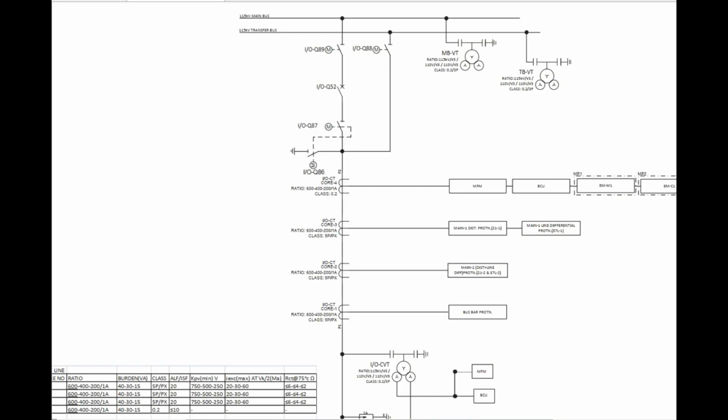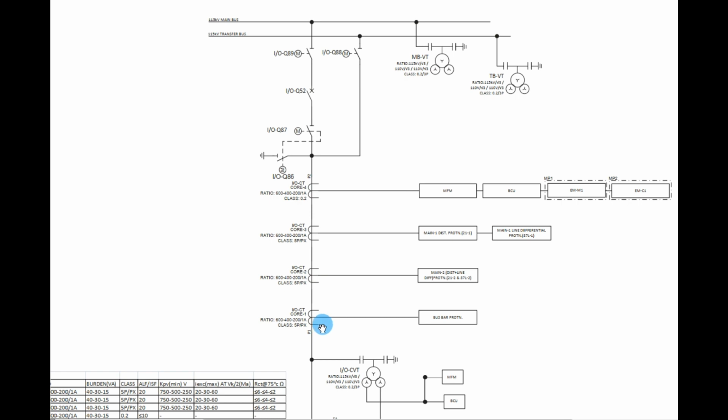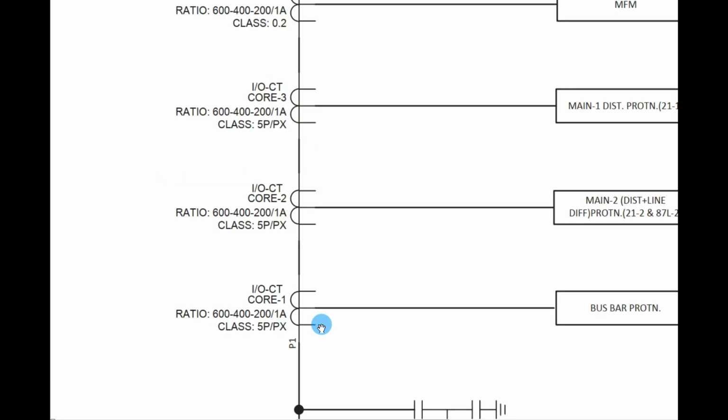And after that, if you see the CT, here we have a 4-core CT. In this, core 1 is used for busbar protection, and core 2 is used for distance protection Main 2, that is, a backup protection.